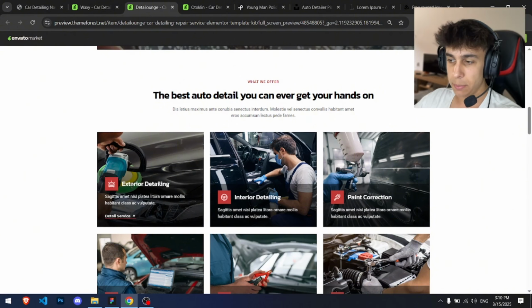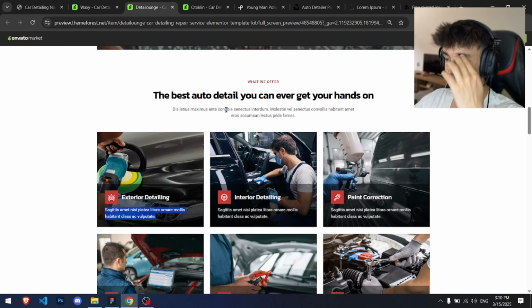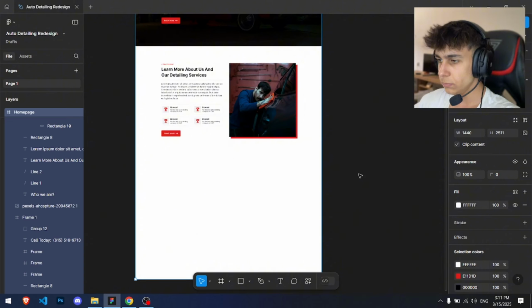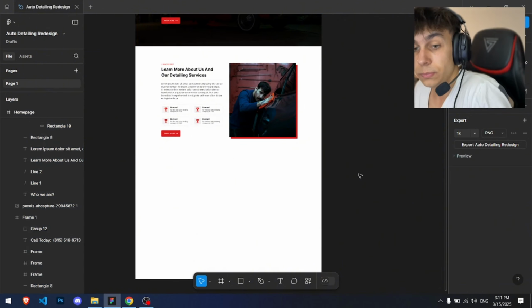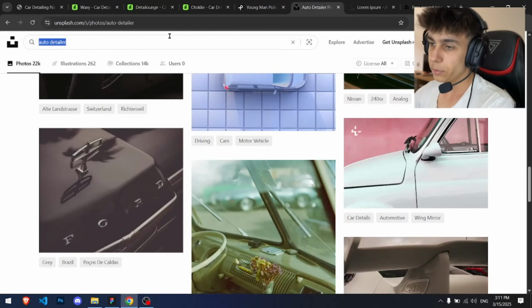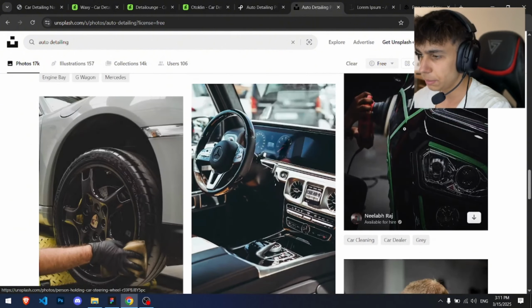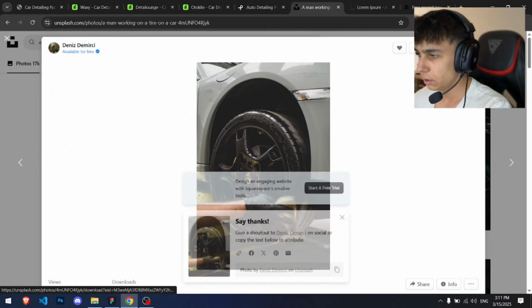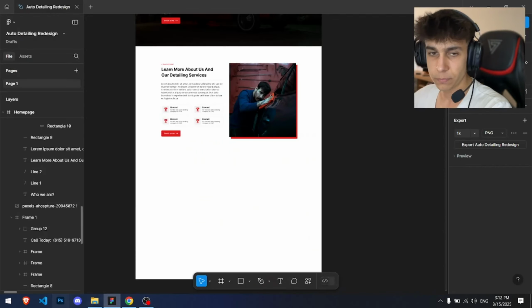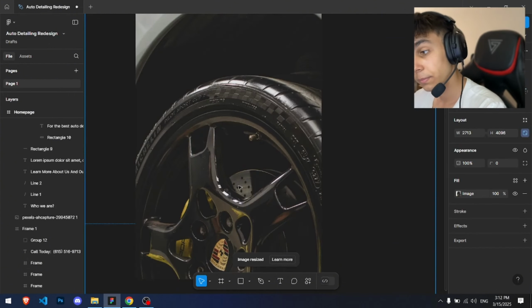They could see the name of the service, they could see some small description, and then a call to action button for this service. This looks solid. So now I'm going to find some image for the services section. I'm going with auto detailing maybe. This image looks solid, or maybe this one, but I think this one is better. So I'm going to download it and then drag it on the page.